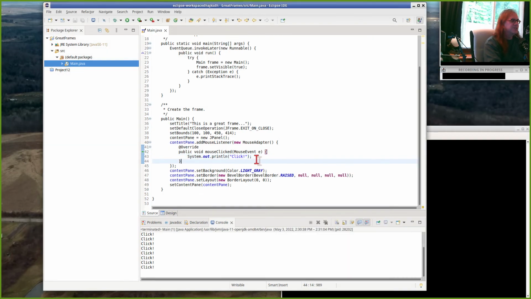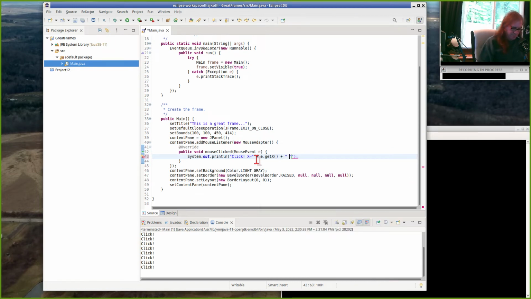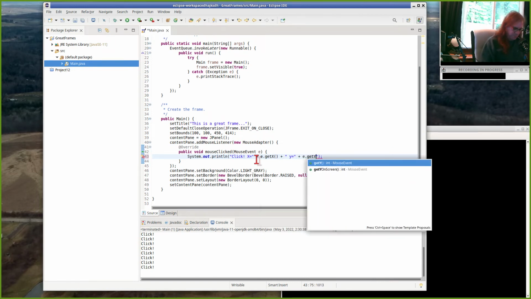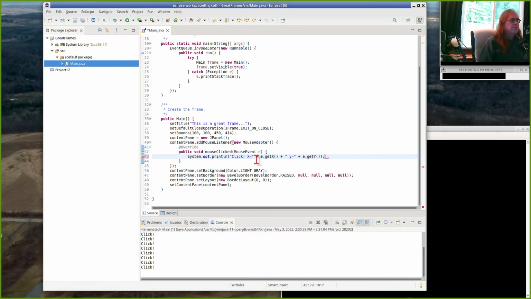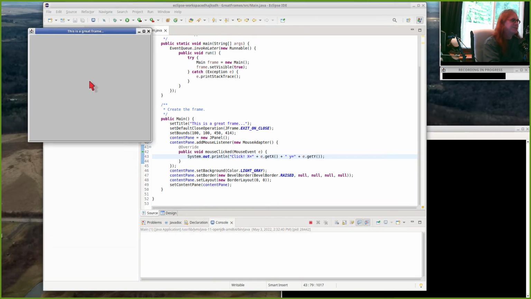So we could change this code and do the following. So our mouse event is called e. And so I can print out, you know, we got a click, x equals e.getX and y equals e.getY. And so if I run this and I click my mouse, it tells me the XY positions where that click occurred.